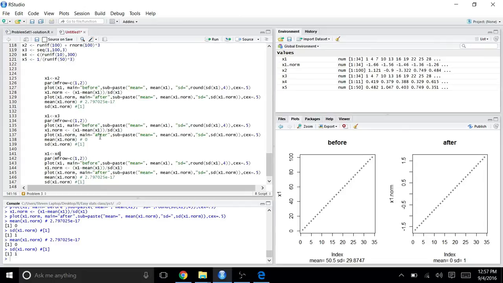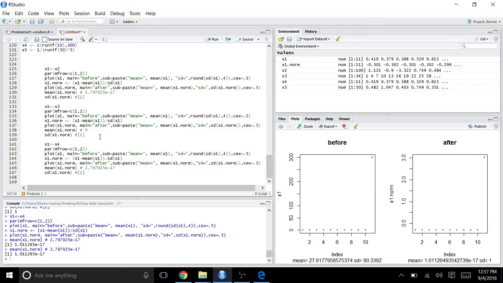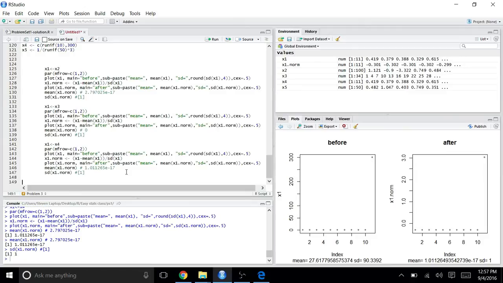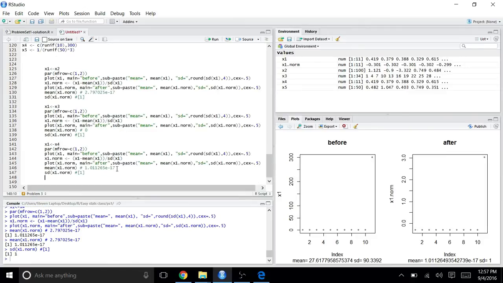x1 is now x4. What's the mean? Basically 0. I'm gonna go ahead and update this. The standard deviation is 1. Boom. Do we have a 5? We do have a 5.